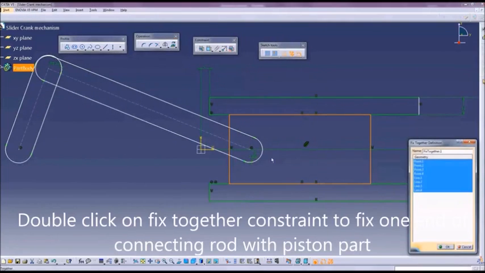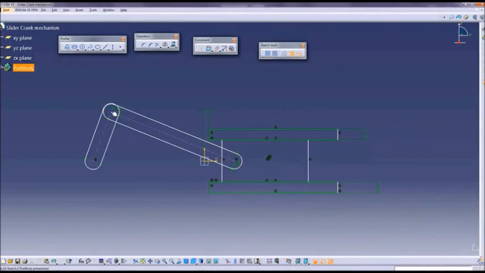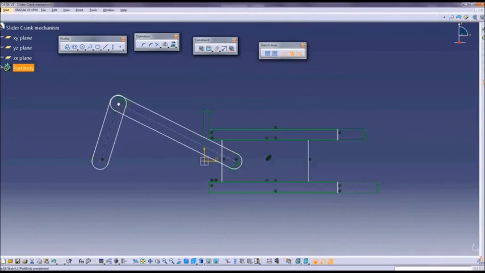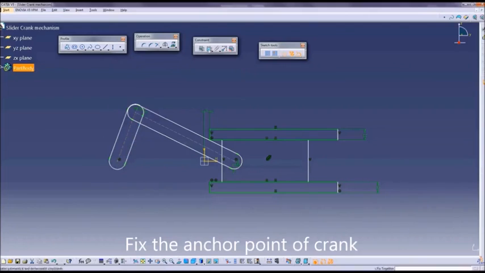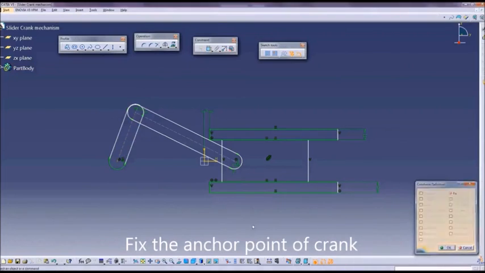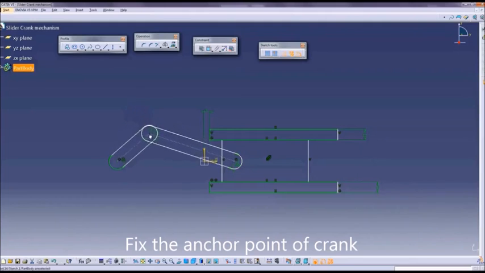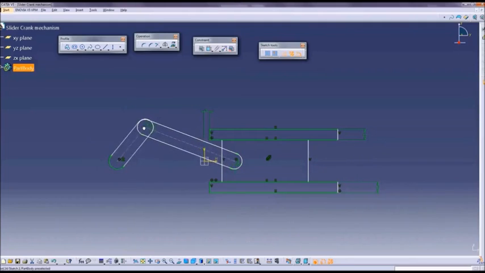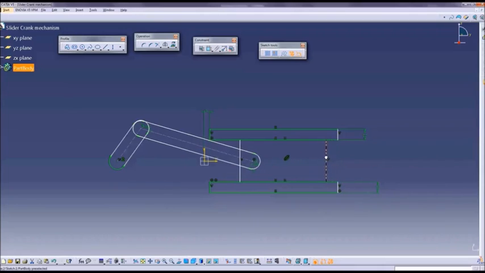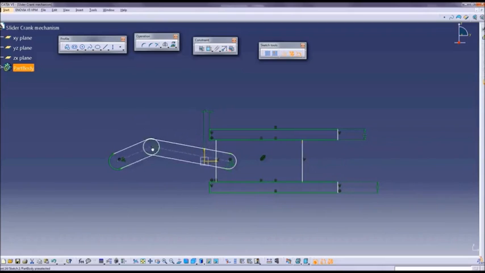Let's double click on the fix together and fix the anchor point of the connecting rod along with all those sides. Now we have fixed one side of the connecting rod. The second thing is to fix the crankshaft's points. So let's click on this point, click on the define by dialog box, click on fix and OK. Here we have fixed the anchor point of our crankshaft also. Next thing is to adjust the level of the slider crank. Let's adjust this.